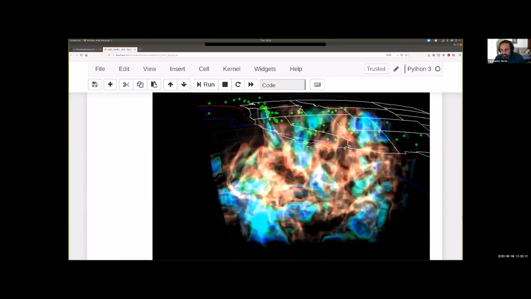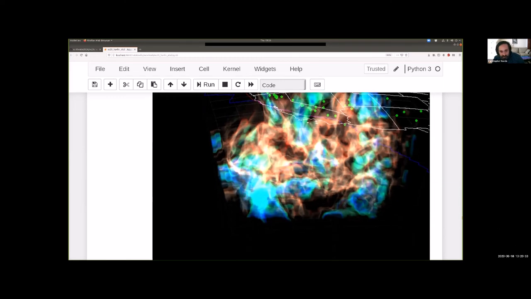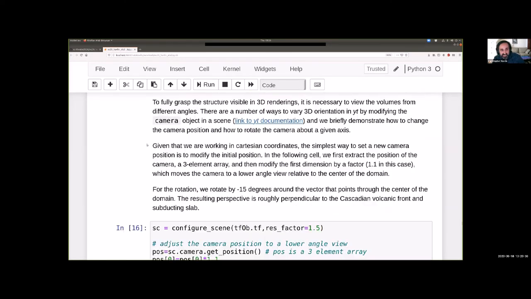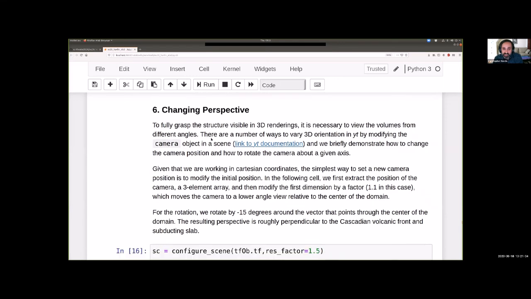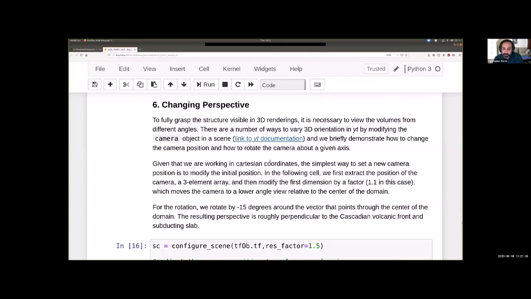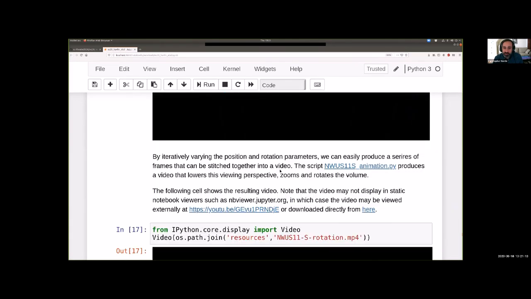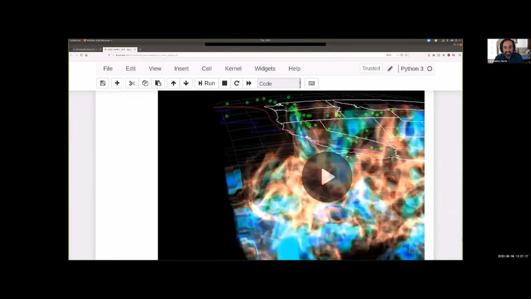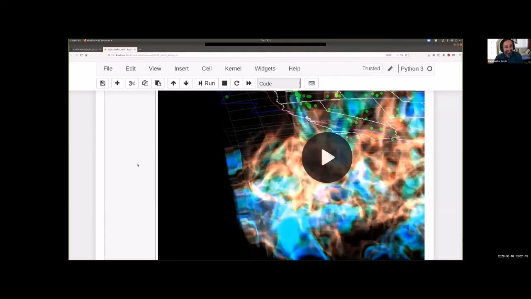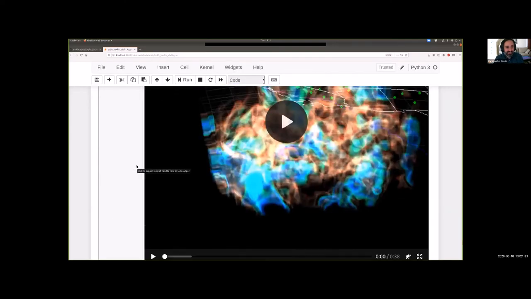I'm about out of time, but section 6 talks about how you actually adjust the view of the 3D rendering, because that's probably one of the challenges of 3D rendering in general, setting up your perspective in a meaningful way. It goes through a couple of different ways of doing that. There's a movie that you can play on your own later, because I'm not sure it'll work over Zoom, but I think I'll leave it there. Thank you.